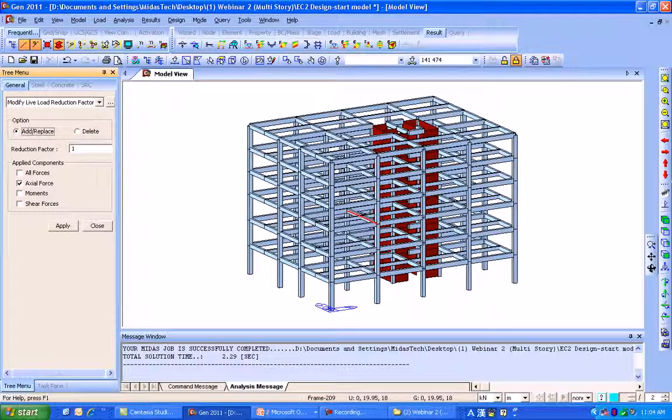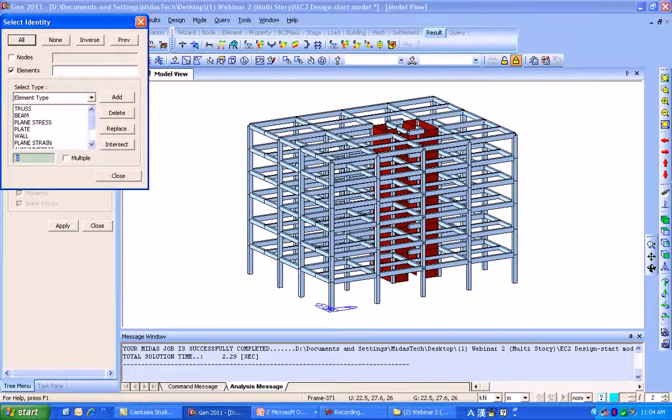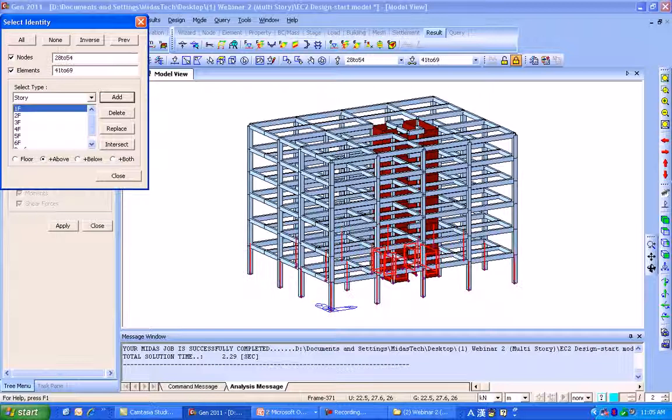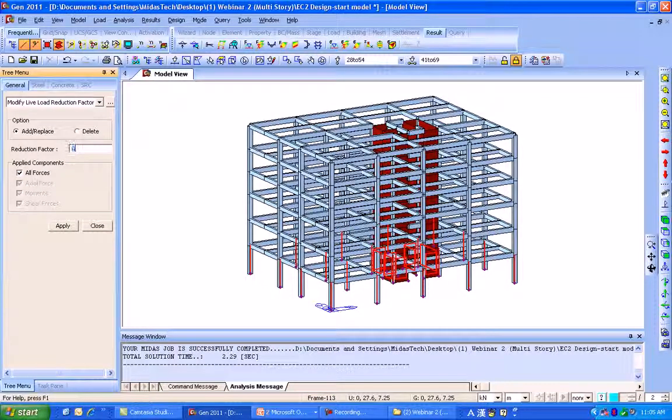Go to Design again, click General Design Parameter, and click Modify Live Load Reduction Factor. We will use the live load reduction factors to reduce the live load for columns, shear walls, or foundations when calculating the required axial strength. Enter the basic data required to calculate the live load reduction factor. For the first floor, to select it, I will use the Select Elements by Identifying function. Set the select type to Story, select only the first floor, and input the reduction factor here. For the first floor, I input 0.82 and apply it.